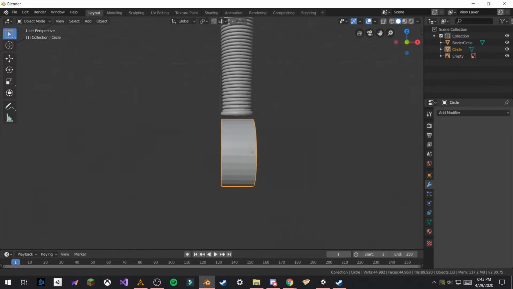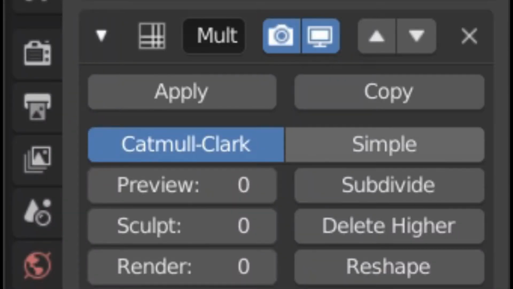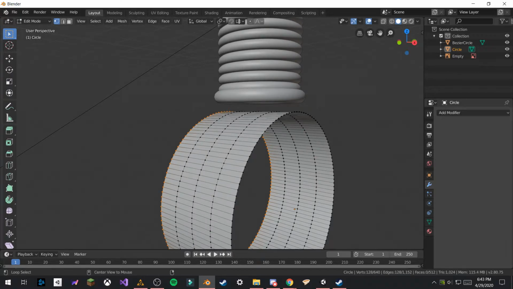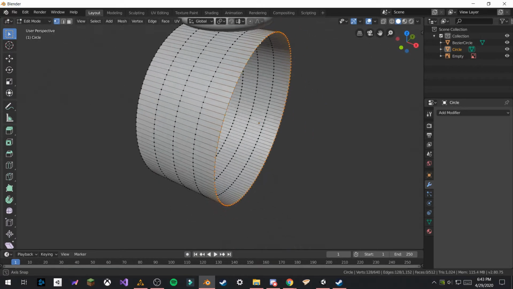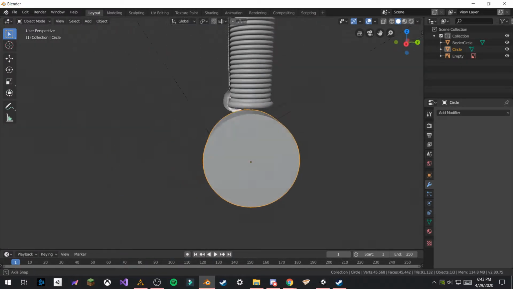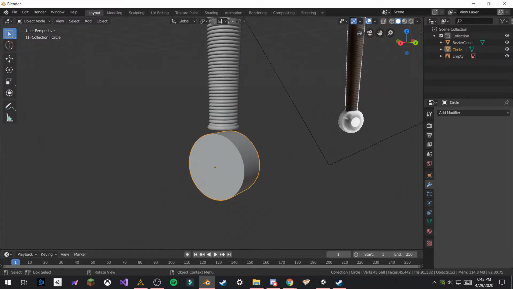Now, we're going to go on the right here to add a modifier. Multi-resolution. Click that twice. Then click apply. Go into edit mode. Hold Alt and left click to select it all. Click F to create a face. Do that on the other side. There you go. Now, as you can see, there's a little connecting bit here. So we're going to do that as well.